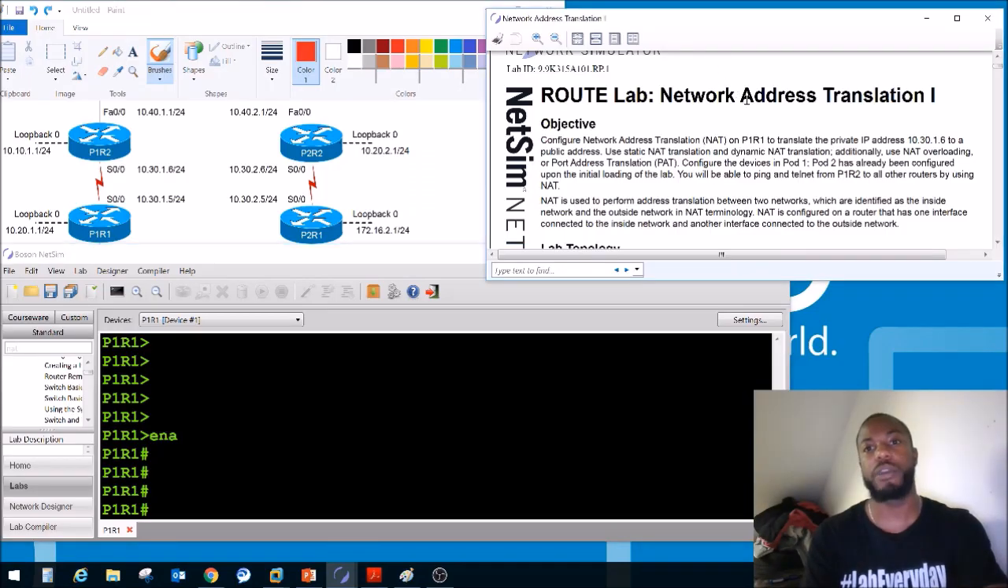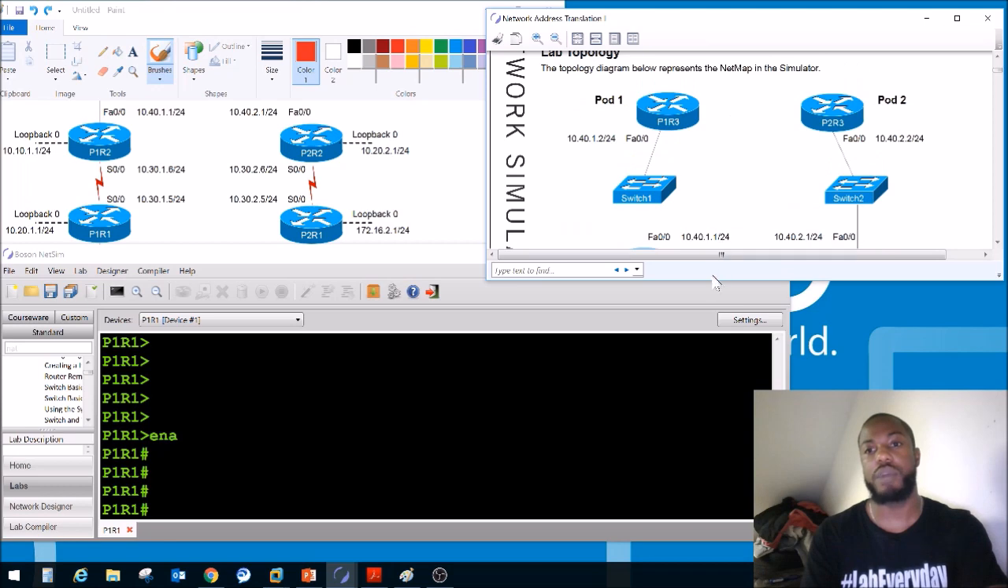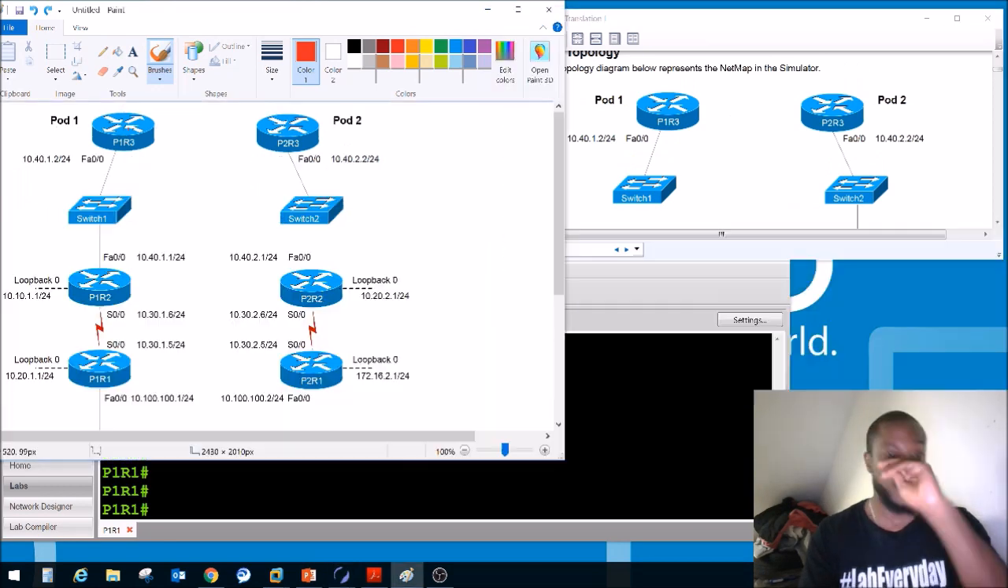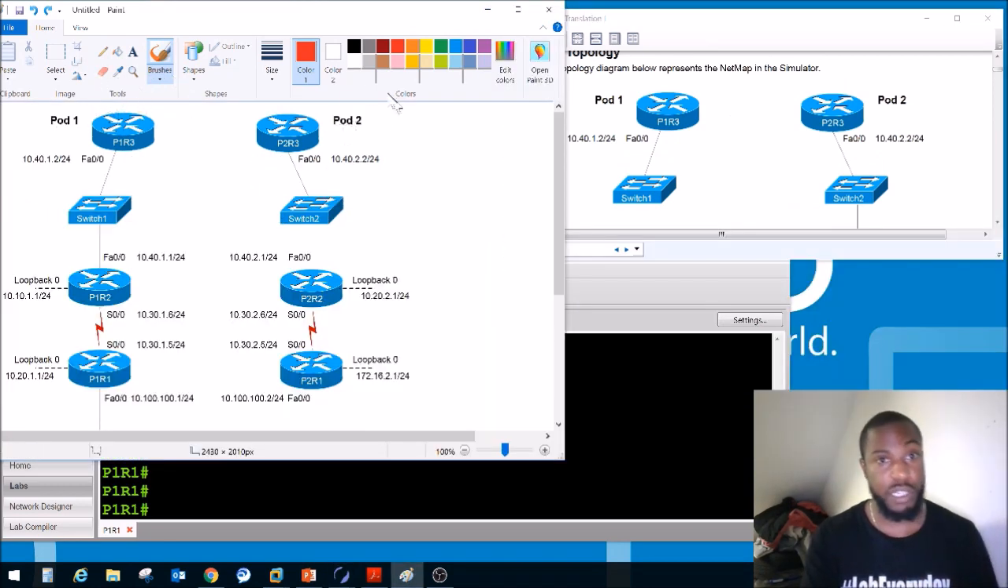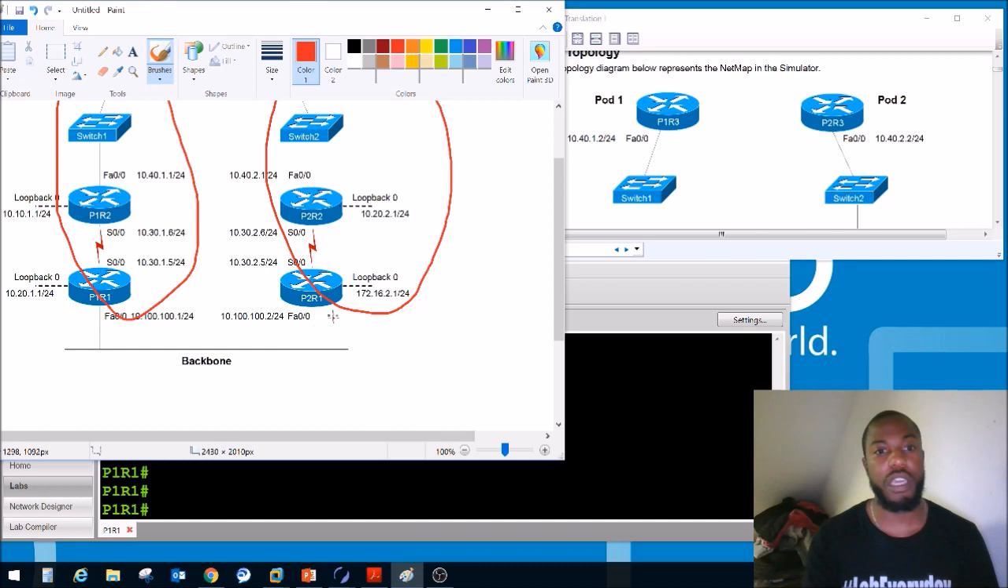All right, so here's the lab we're going to be working with today, Network Address Translation 1. This is the topology. Let me widen this up so y'all can see. So we got pod 1 on the left-hand side, pod 2 on the right-hand side, right? So again, pod 1 right here, pod 2 right here. And then we have pretty much the backbone or the internet right here.